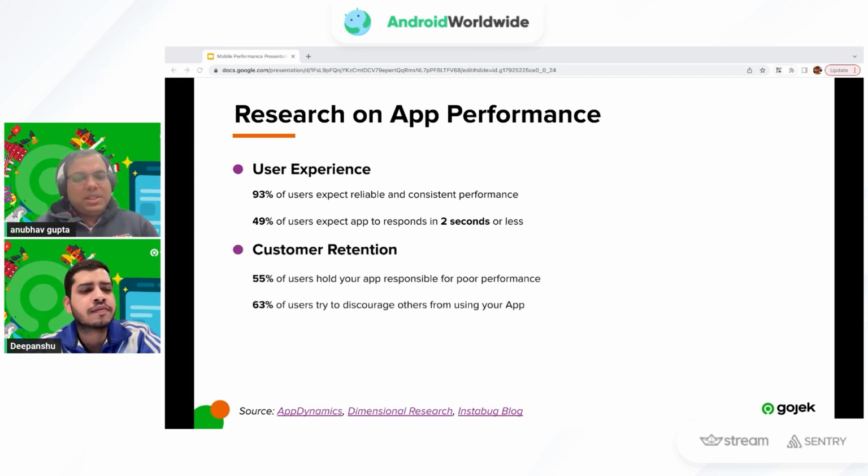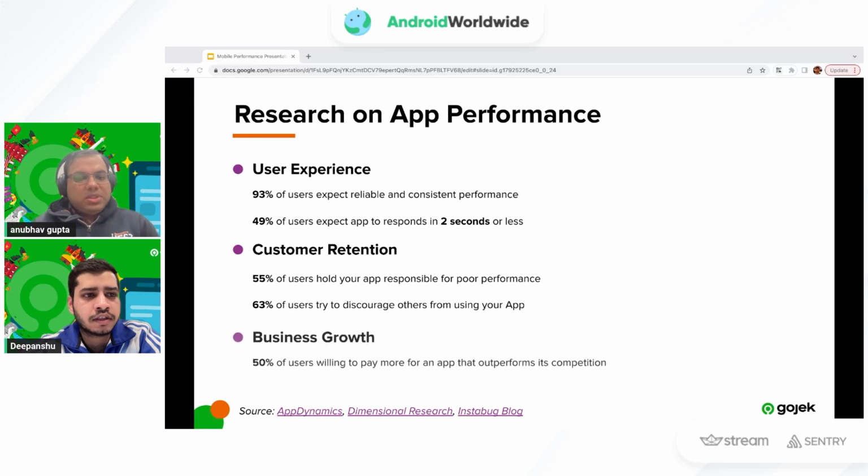The second category is customer retention. The Dimensional Research study found that 55% of the users will hold your app responsible for poor performance, not their device or network. And an AppDynamics survey found that 63% of the users actively try to discourage others from using your service or brand if they have a bad digital experience.